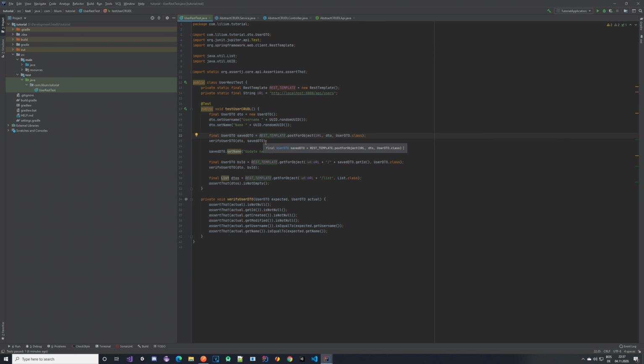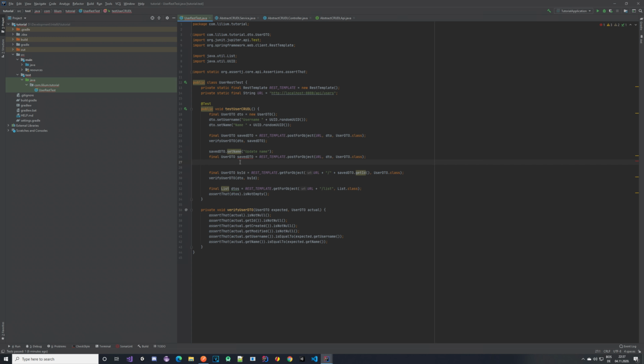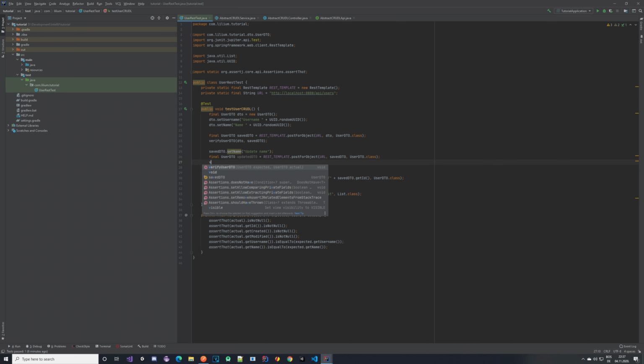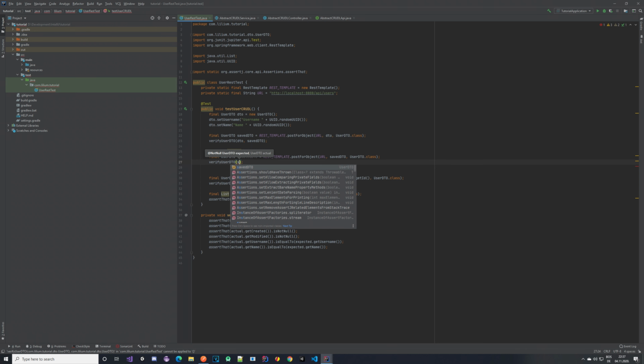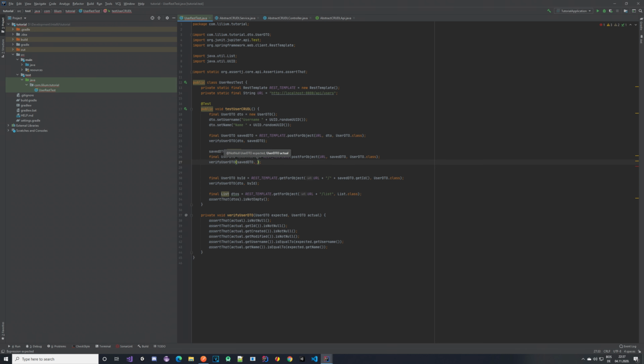The next thing we have to do is to actually make a request to save it or to update it. We can name it updated DTO. And here, instead of the DTO which we are sending, we are going to send a save DTO. So at this point we have updated it and we have to verify it. Our expected DTO would be the save DTO in this case, because that's where we have updated, and our actual DTO would be the updated DTO.